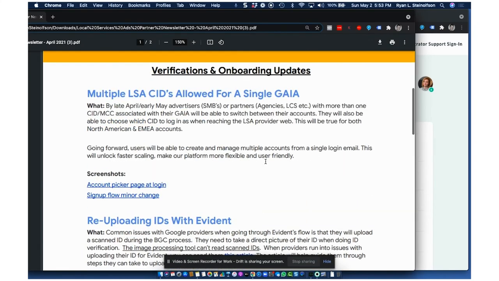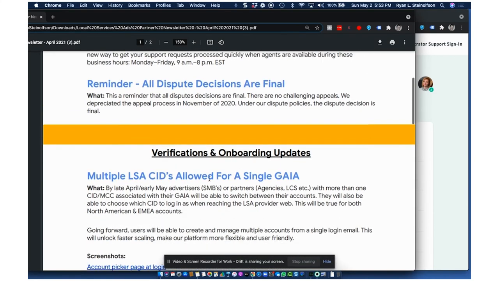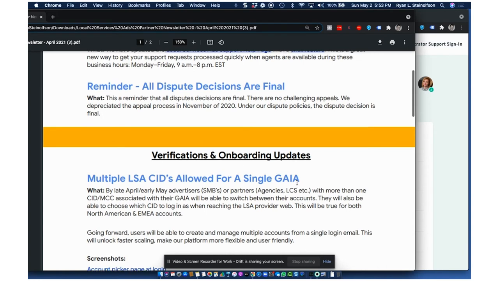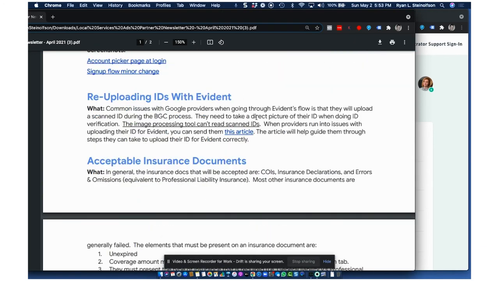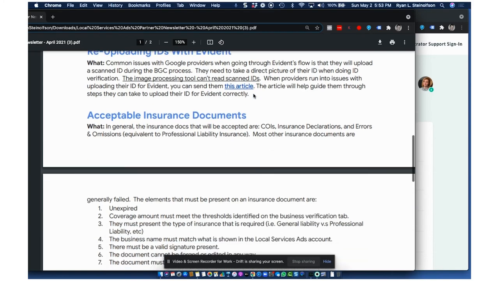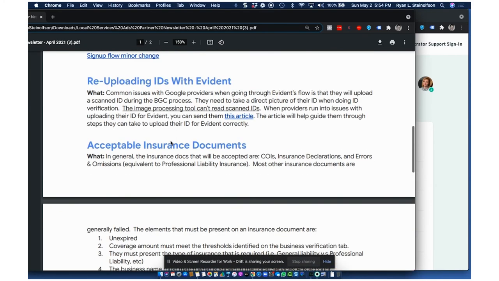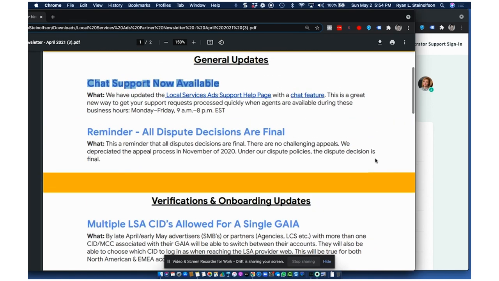So these are some really good updates. I think the biggest one is multiple LSA CIDs allowed for a single Google login. That's really big. Now it makes it much easier for you guys to handle multiple accounts. We've been doing this for a while, but now it just makes it easier when you set up LSA pages to just add them there. Chat support's now available. All disputes are final. Uploading IDs with Evident, now they can resubmit them, which is kind of nice. And there are acceptable insurance documents. Make sure you've got all that information there. So anyway, hope that makes sense. That's the update for April.